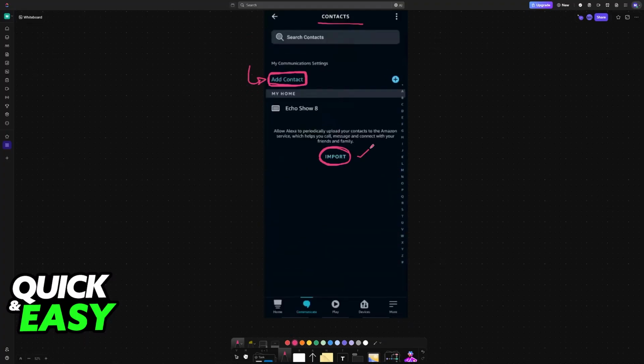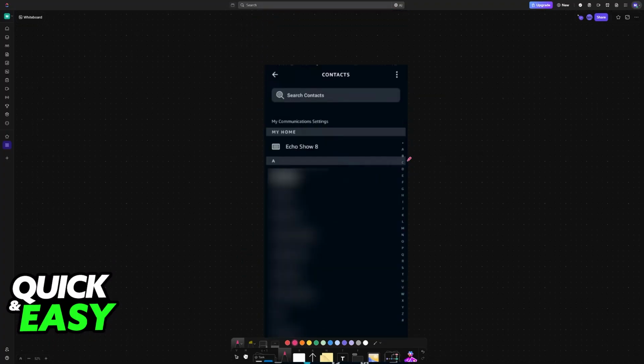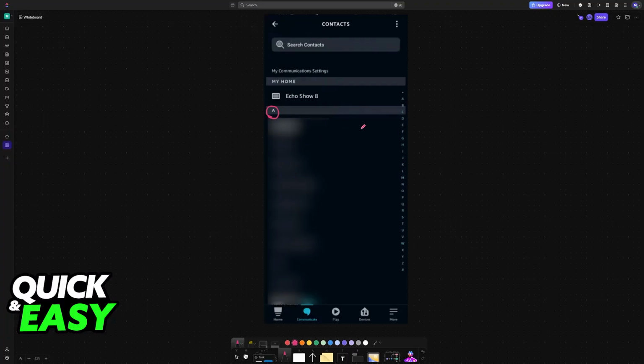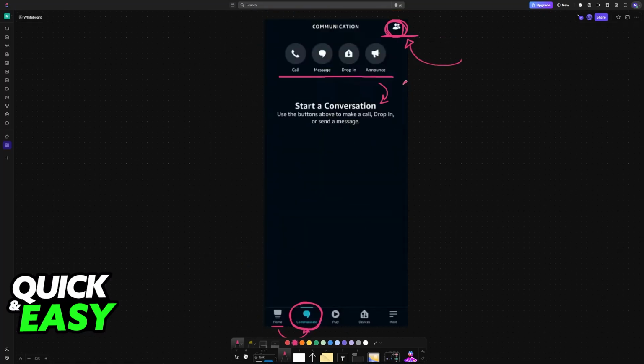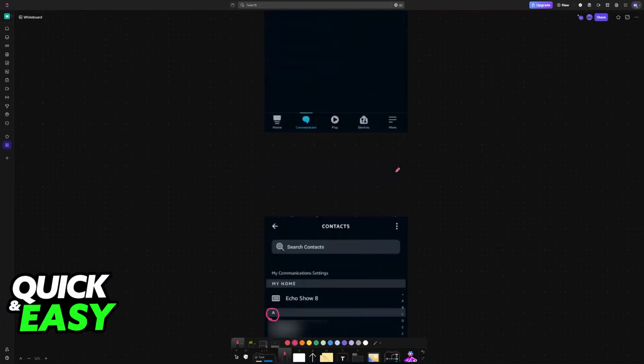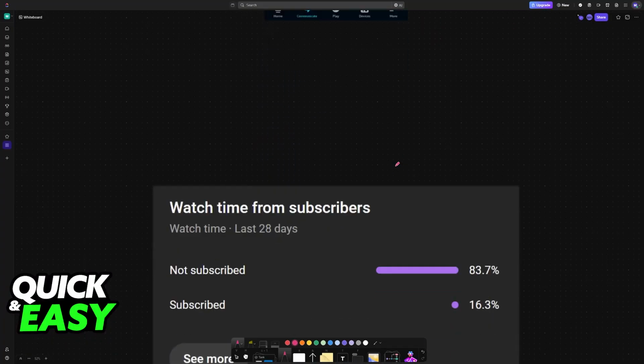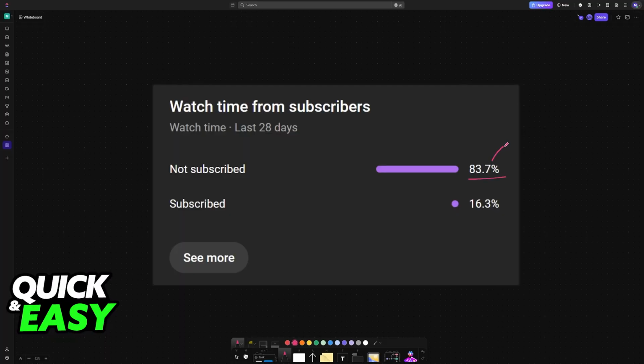So as long as you have the import option enabled, this is what's going to happen. Every single one of your contacts are going to appear, so you will have them sorted alphabetically, and you can browse through all of them. You can choose the option to call, manage, message, drop in, announce, and everything will be available directly on your Alexa Echo Show 8. So I hope I was able to help you.